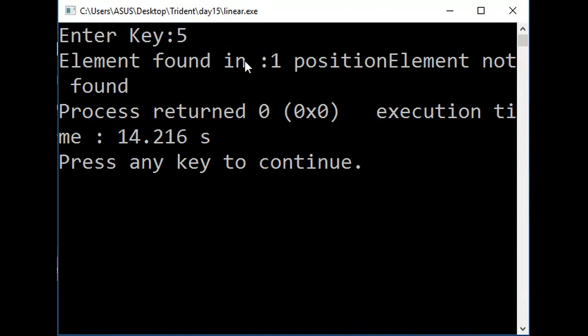Is this clear? Whenever the element is found, only the position has to be displayed. I don't want this statement to be displayed. If the element is there, show its position; if the element is not there, only then I want to display element not found. In those cases, you can write your algorithm in this way.